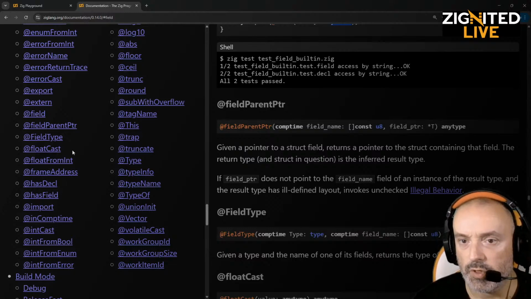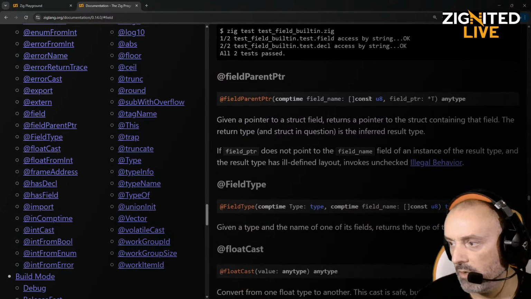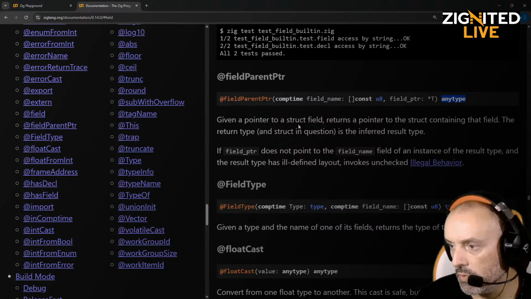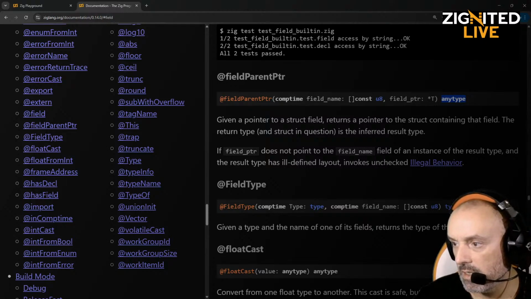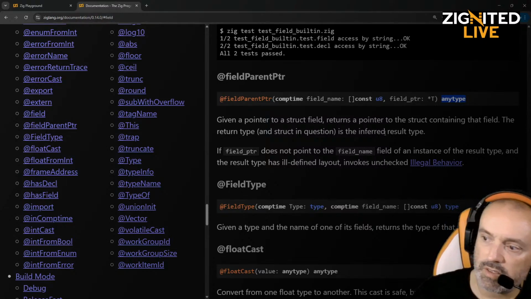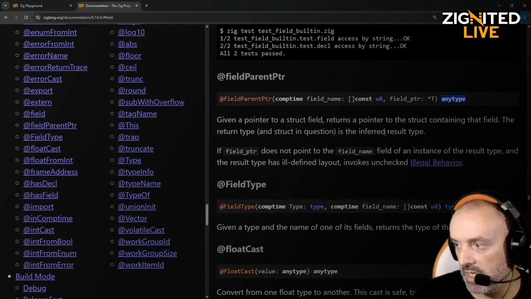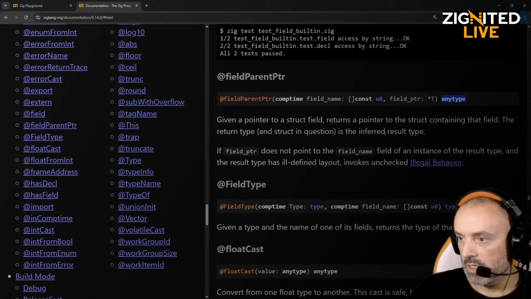Field parent pointer. So this is the one. Receives a field name, which is a const slice of U8s, and a field pointer, which is, of course, of type pointer to a type, and returns any type. Given a pointer to a struct field, returns a pointer to the struct containing that field. So you get the struct field, but you don't know exactly in which struct it is, and then you get it. Yeah, we use this one.